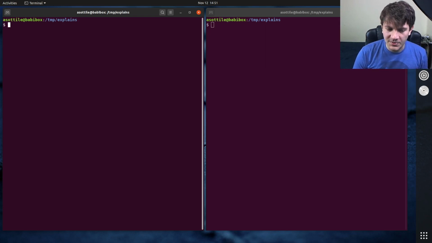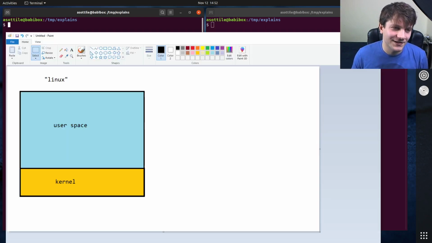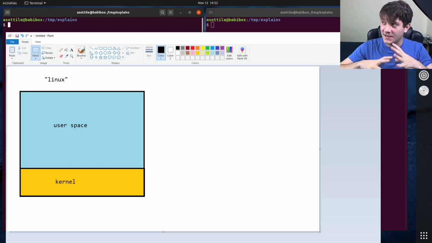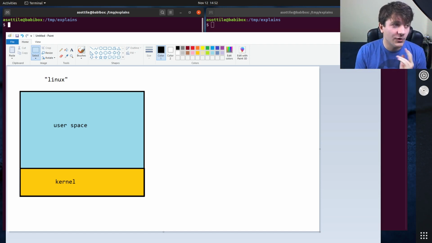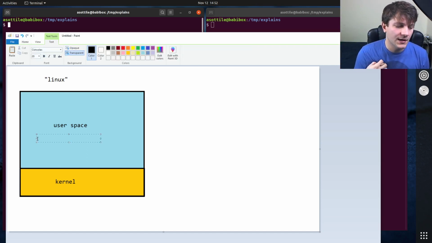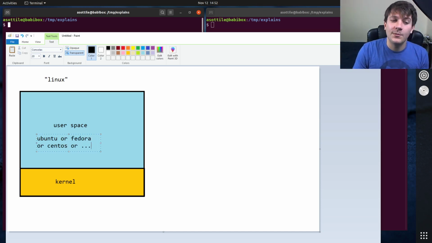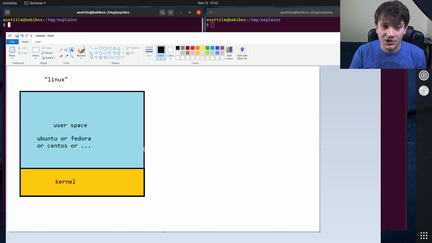And before we talk about containers themselves, it's useful to talk about what a Linux system is. I have a little MS Paint drawing ready for that. When people refer to Linux as the group of operating systems, what they're really referring to is the Linux kernel and then some user space on top of that. This user space is usually what you might refer to as your Linux distributions. This might be like Ubuntu or Fedora or CentOS or some other user space collection of software.